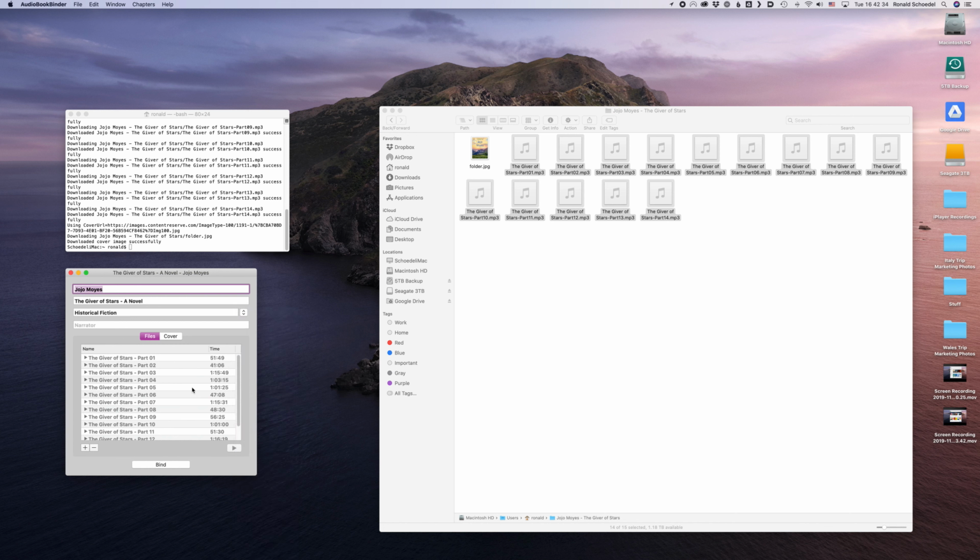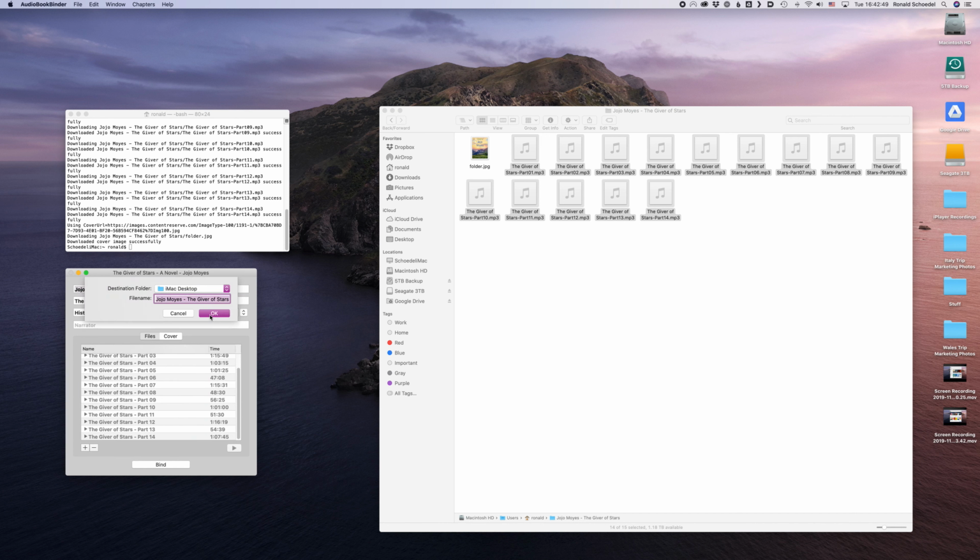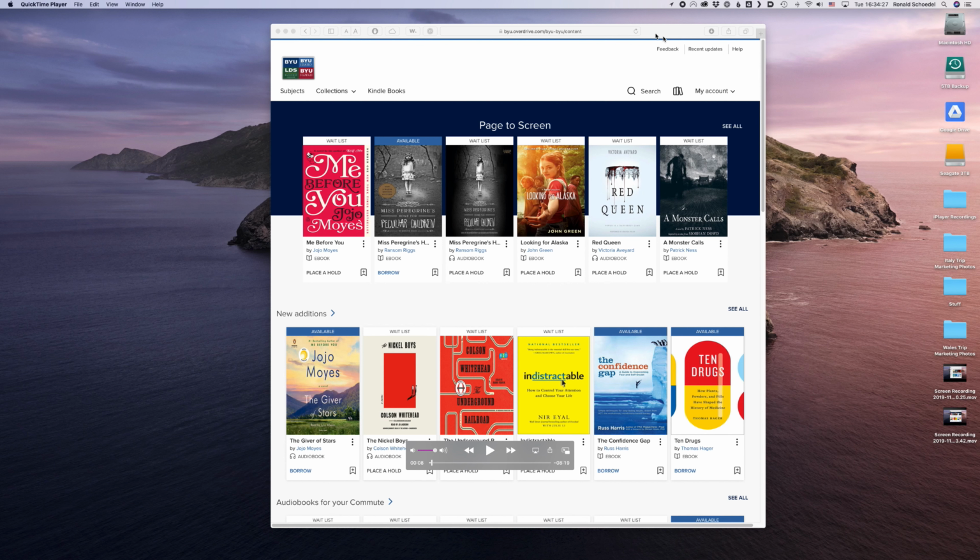We're just going to verify that all the files have gone in the right order. Thankfully, they've got part 01, 02, etc., which does ensure that they went into the right order. And we're going to click this, a single file of this audiobook. And that is it. Just like that, we have now downloaded audiobooks on macOS 10.15 Catalina from overdrive.com. It's as simple as that.